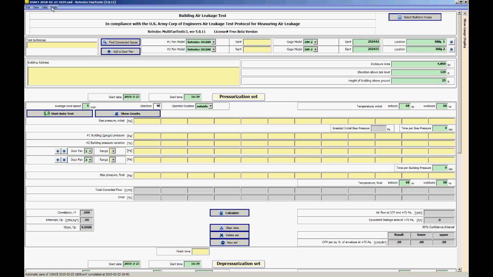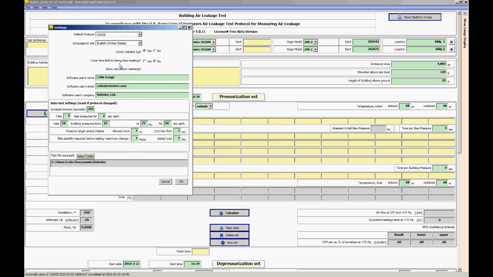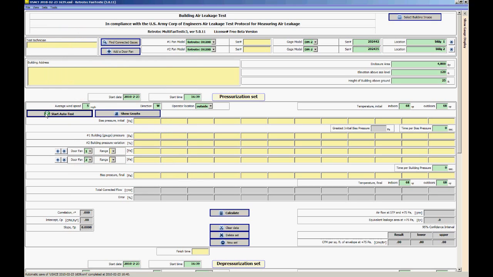We incidentally have this set so that it's going to go all the way through from bias to door fan readings to bias pressure without any operator intervention. And if we want to cover the fans before taking bias pressure readings, then we need to click on this little box here, which I've left unclicked. So we're ready to go, so we hit start the auto test, and it won't do anything for a few seconds.